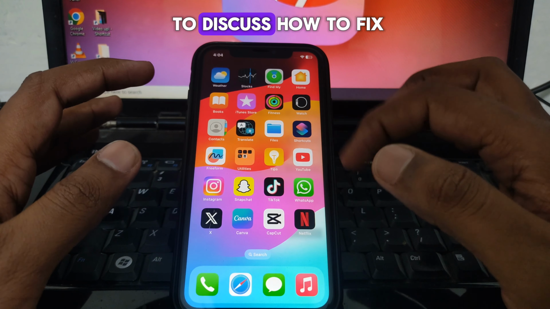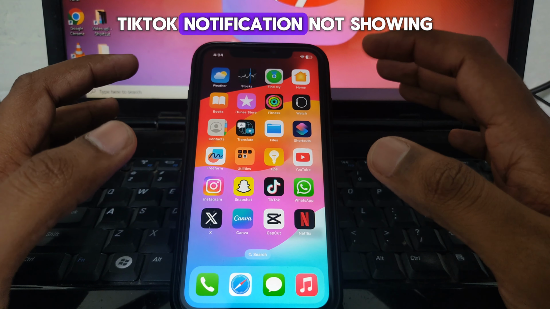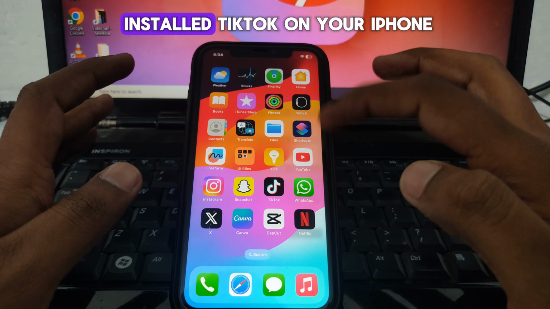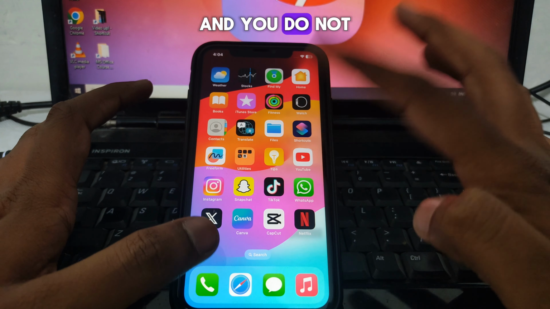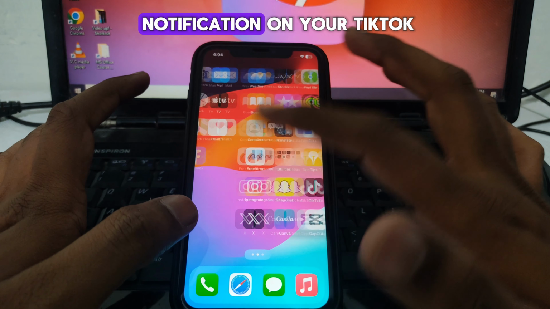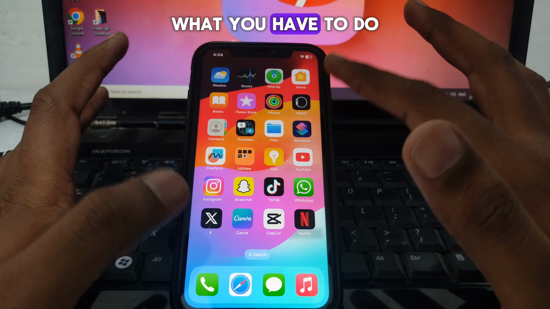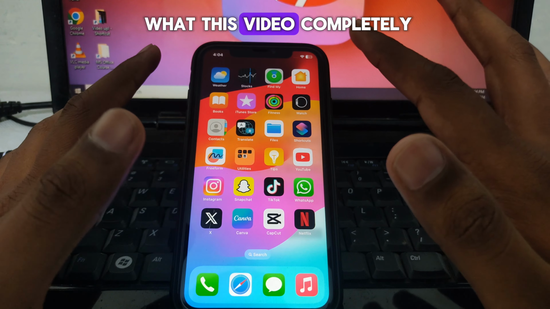Today we are going to discuss how to fix TikTok notification not showing on iPhone. For example, if you have recently installed TikTok on your iPhone and you do not get any kind of notification on your TikTok, so how are you gonna do that? For this, you have to simply watch this video completely.